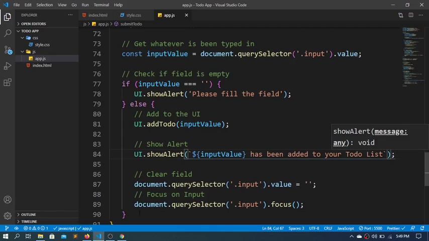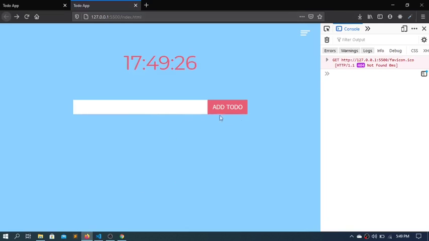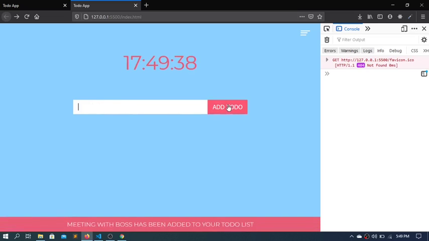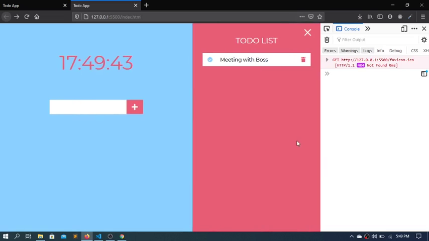So if I save now and we take a look, when it is empty and we click on it, it actually says please fill out the field. Once we add, let me see, meeting with boss, and we click, it actually says meeting with boss has been added to your to-do list, and when we check here, it has been added also.